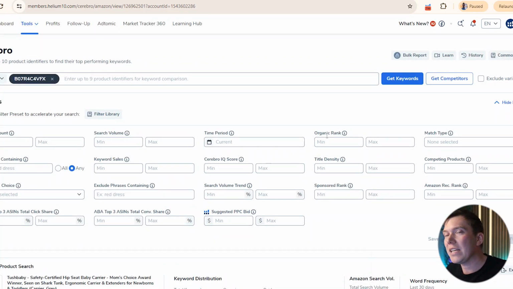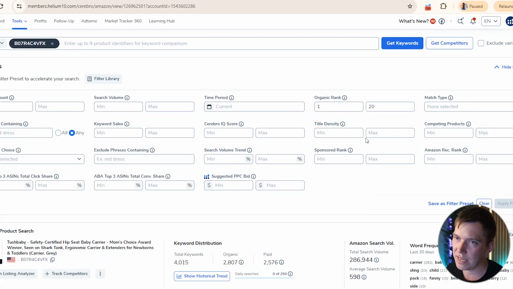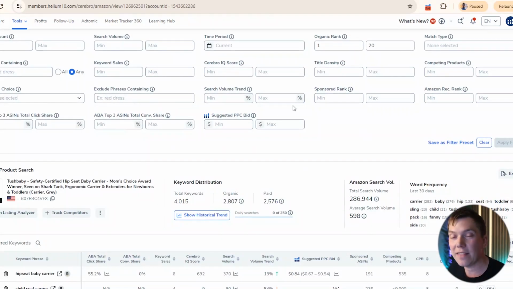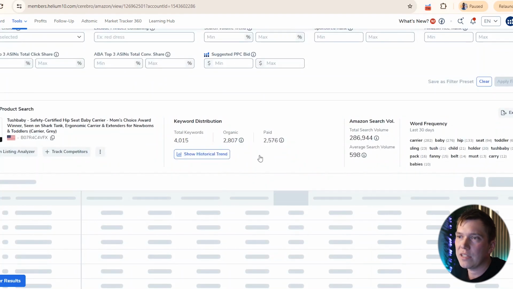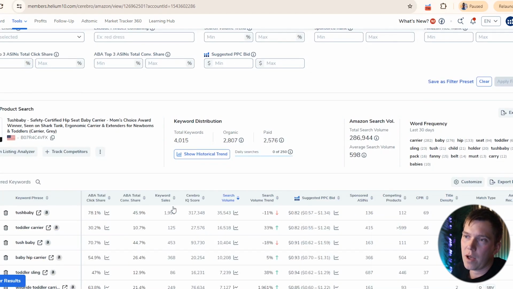We don't need to do anything else. The only thing we need to amend in filters is this organic rank. So we'll change that to be between 1 and 20. That means we only want to see the keywords where this listing appears in position 1 to 20, because if it's doing that, then the keyword is probably super relevant. So we then scroll down. We've got 480 keywords. We now need to order those by search volume from high to low. So we do that, and here we go.